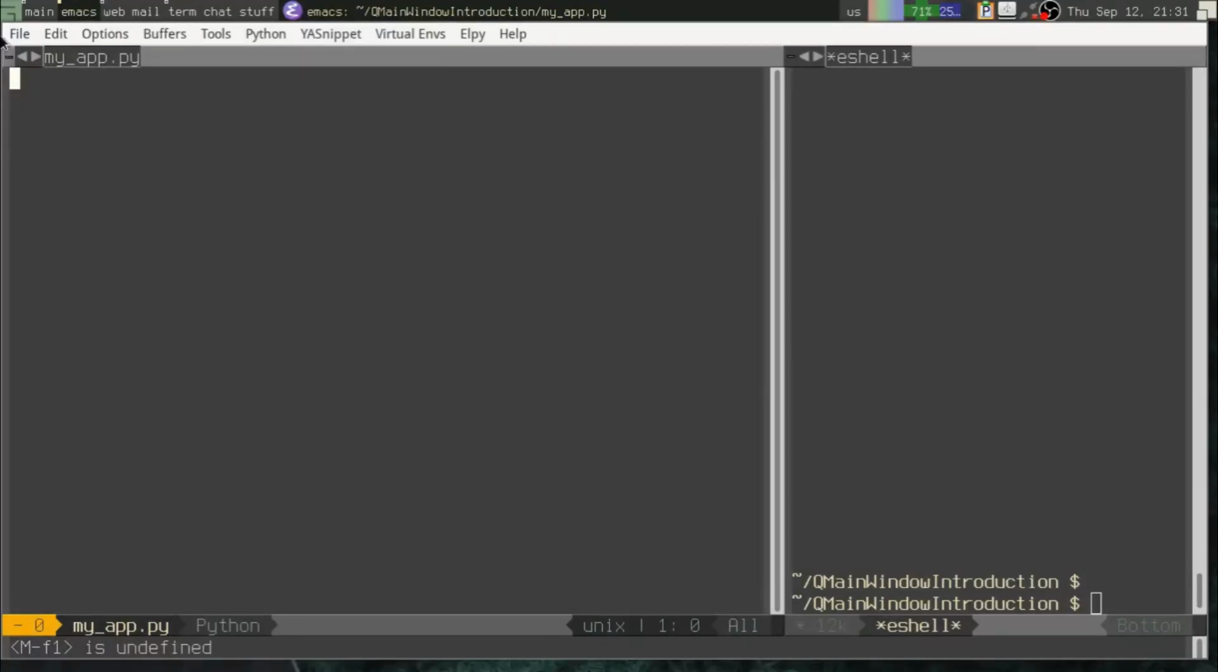components work. All right, I'm here in my code editor, and the first thing I'm going to do is I'm going to insert my Qt template.